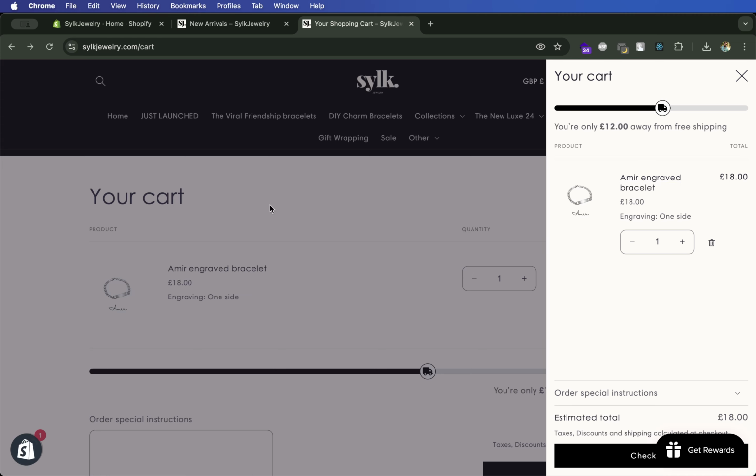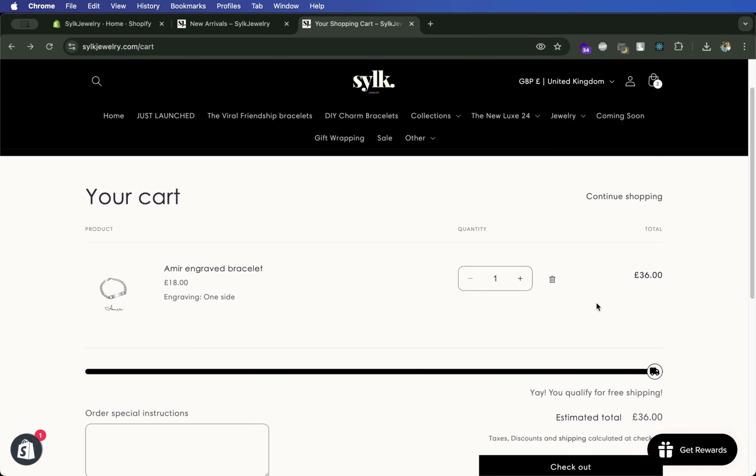That's where I stepped in. My client reached out to ask if it was possible to implement this without relying on the app, and I said yes. So I customized the theme and coded the solution from scratch.